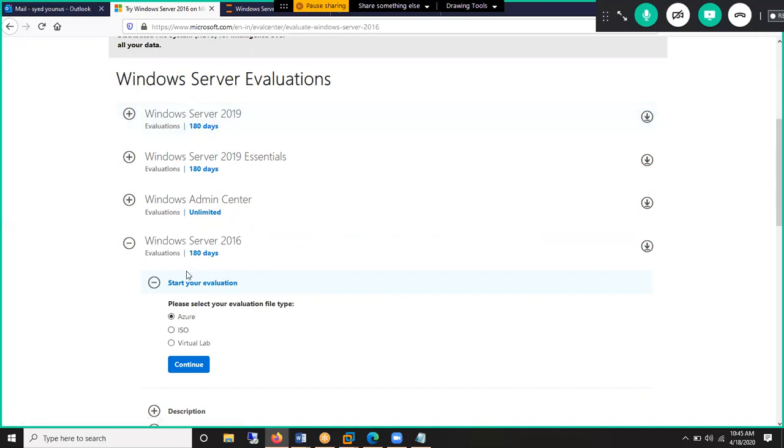So when you select 2016, by default it is evaluation mode, which means this is a trial version. By default, we'll be getting 180 days. So 180 days you can use freely. After that, you can reinstall again and use it again.